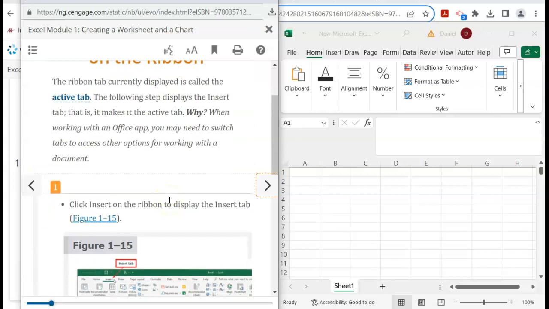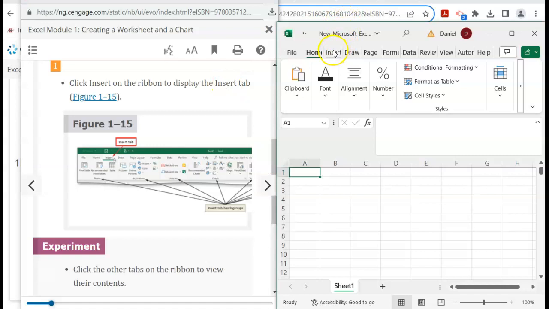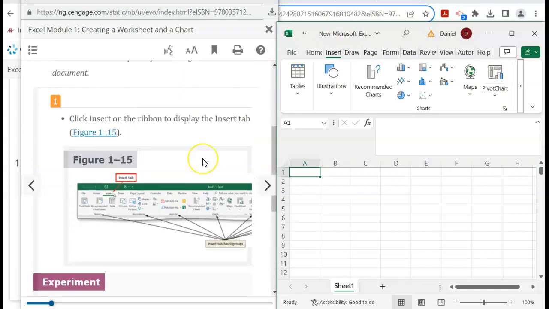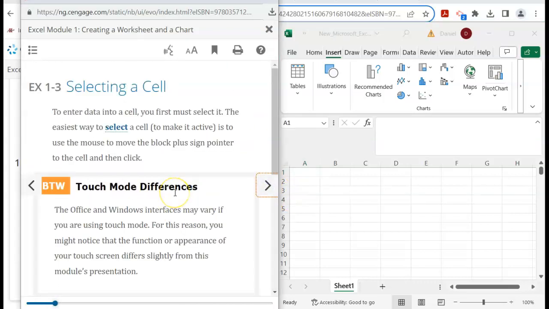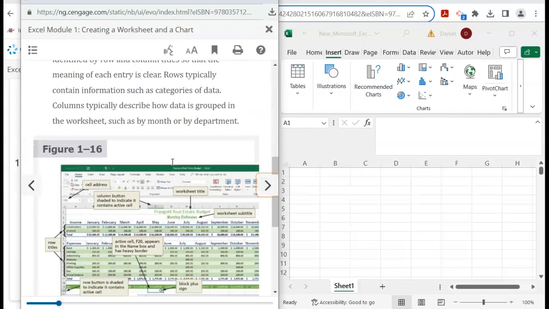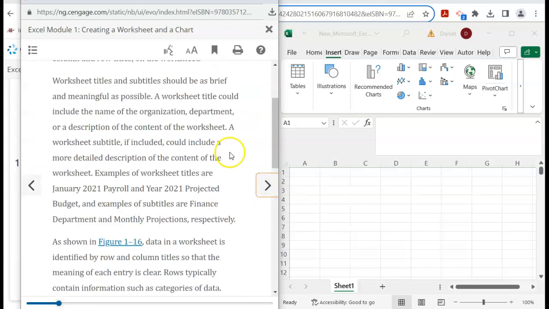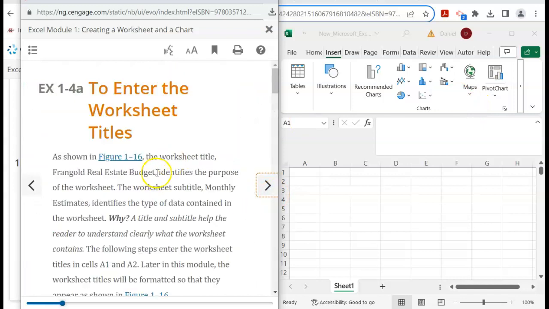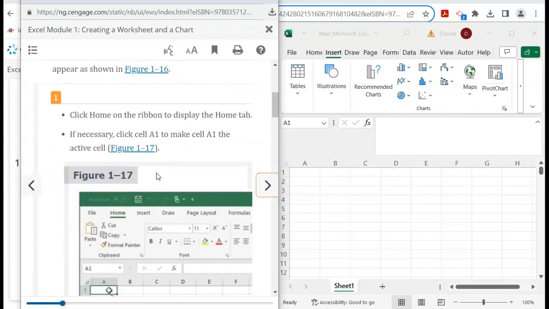Alright, so click the Insert on the ribbon bar to display the Insert tab. And we're just kind of looking at the different features. So Insert, you can insert lots of different items here. Excel's good for charts and tables and graphs.